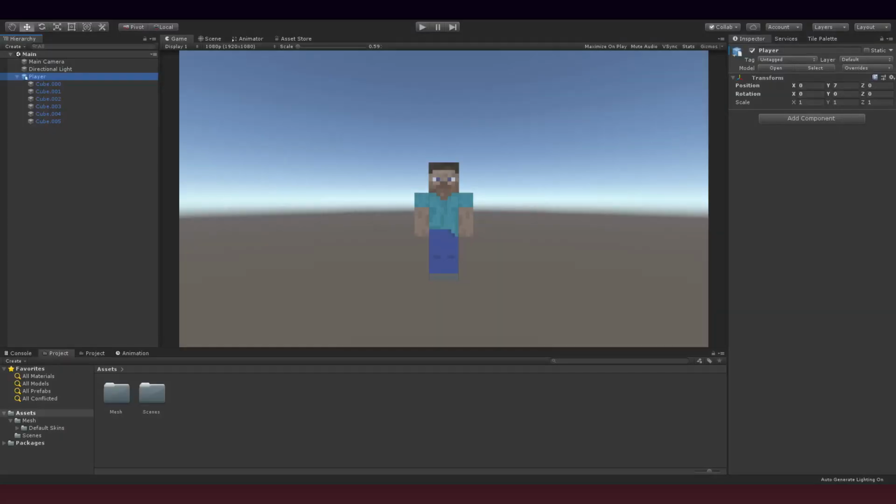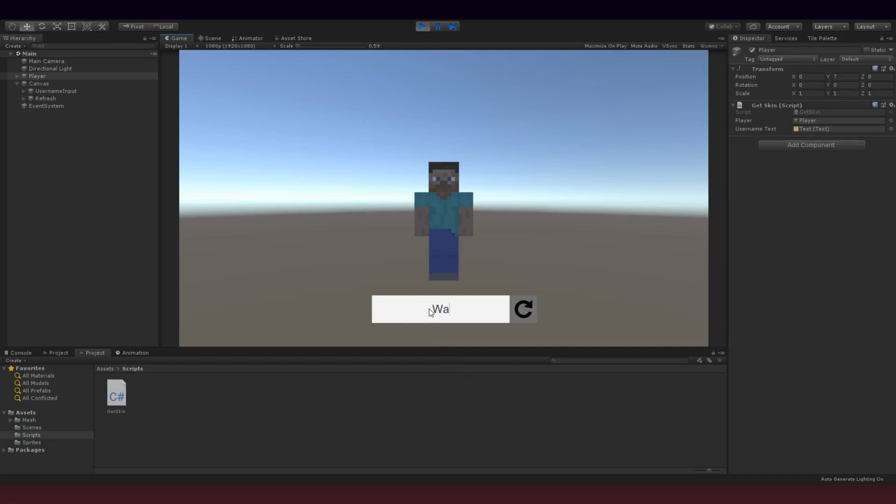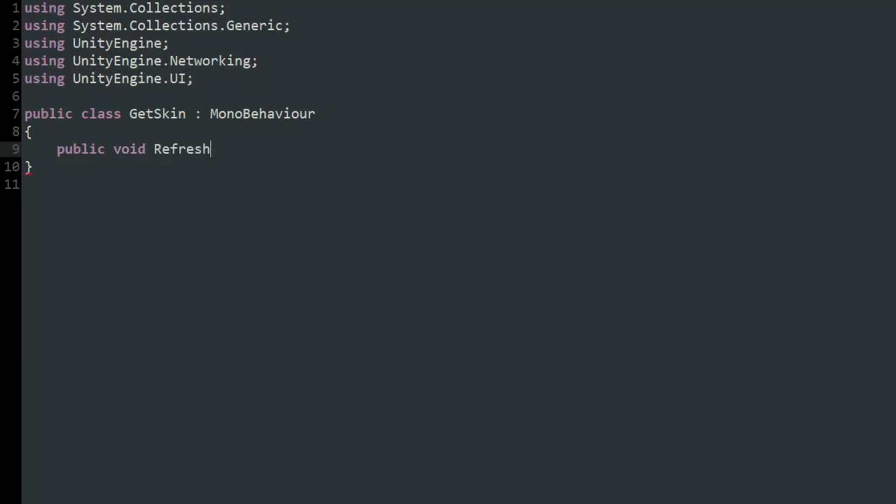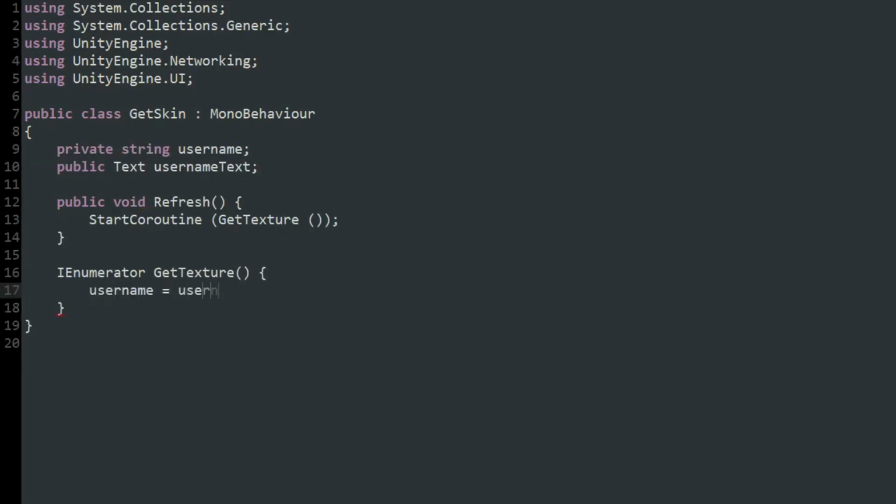So, I exported my character as an FBX and imported it into Unity, then I started working on the script that lets you actually input a username and have that user's skin be mapped to the character model. The way it works is that there's an input field where you can input a username, and once you press the refresh button next to the input field, a coroutine is started that requests the skin of the user from Minotar's API.